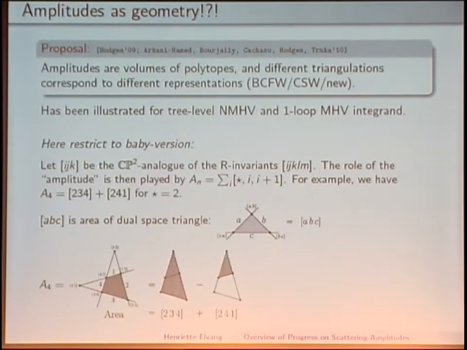Now, if I want to calculate an amplitude at 4 point, then it depends on 4 momentum twistors, and so I will end up having 4 lines. These 4 lines will bound a region, and the claim is that the area of this region is going to be this amplitude, exactly. So how can you calculate it? Well, when we extend the lines that bound the region, we could use one of these points for the triangulation, for instance, the top point here.